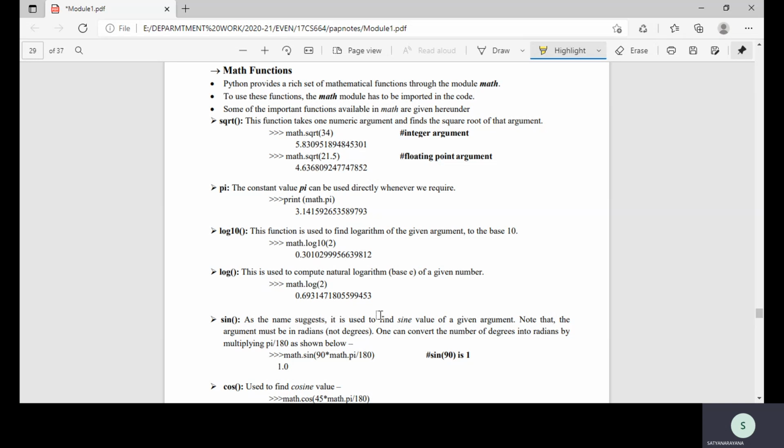As the name suggests, if you want to find the sine value of a given argument, we use the sine function, and the argument must be in radians, not in degrees. One can convert degrees into radians by multiplying by pi and dividing by 180. This is a mathematical notation which you probably know. So math.sin of 90 multiplied by math.pi divided by 180, because we want to convert into radians, right? Now we should get some value.